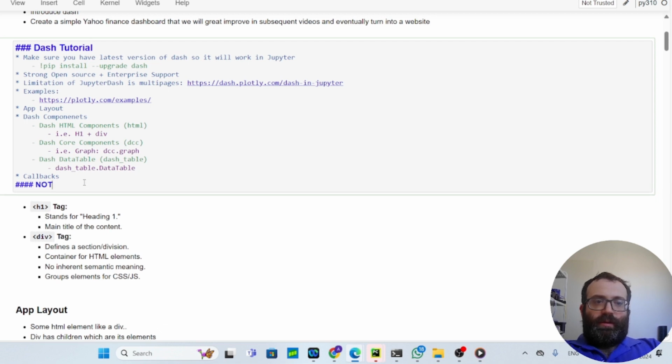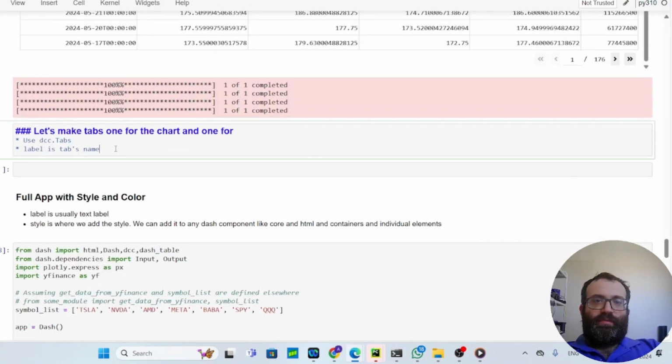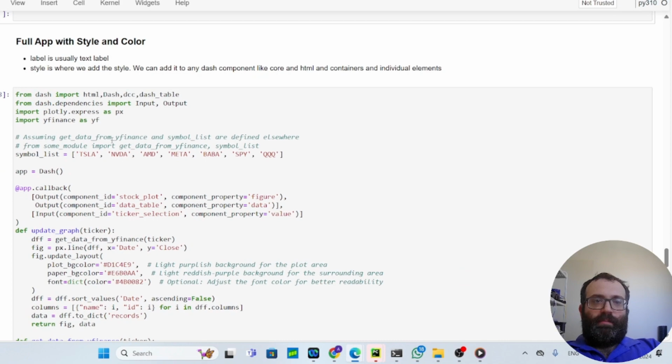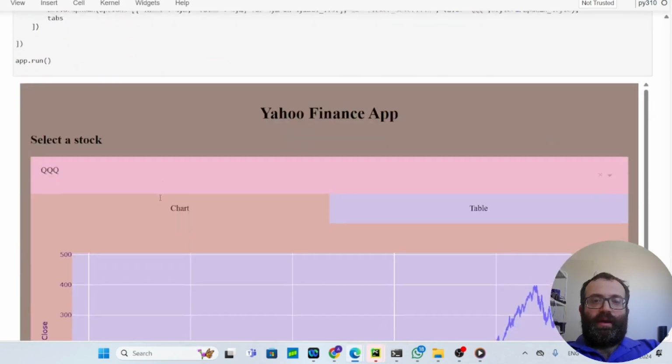Note you can view on localhost 850. Okay, so you can always view on localhost 850 if you want it in the browser. Okay. So now let me show you tabs, so we can make it like in this one where you have this tab and that tab.